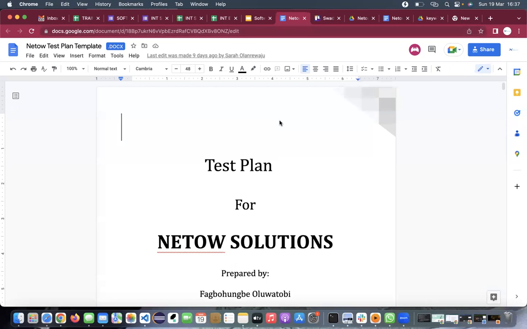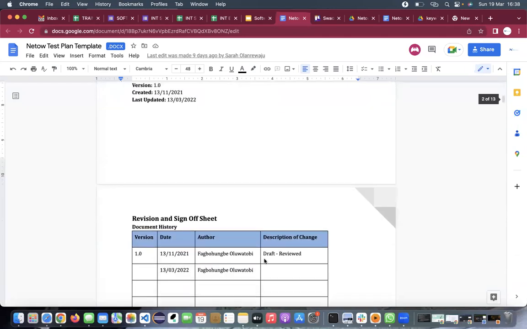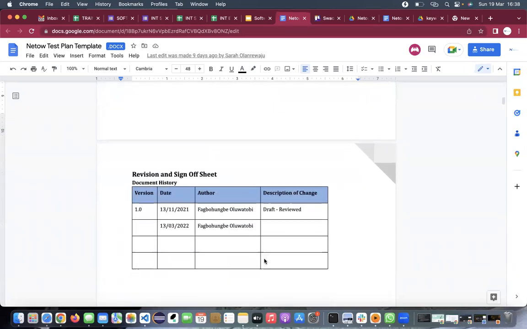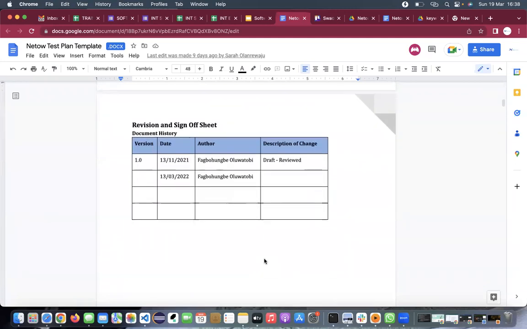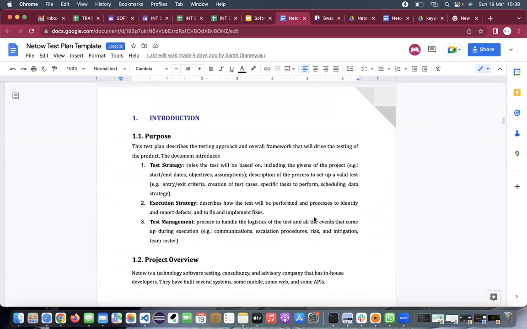Okay, this is a test plan. We have the test plan name. We have whoever prepared the test plan here. Then the revision and sign-off sheets, that is the author or whoever is going to sign off on the test plan. Now here, the test plan consists of the introduction, the purpose, the test strategy, and the execution strategy.